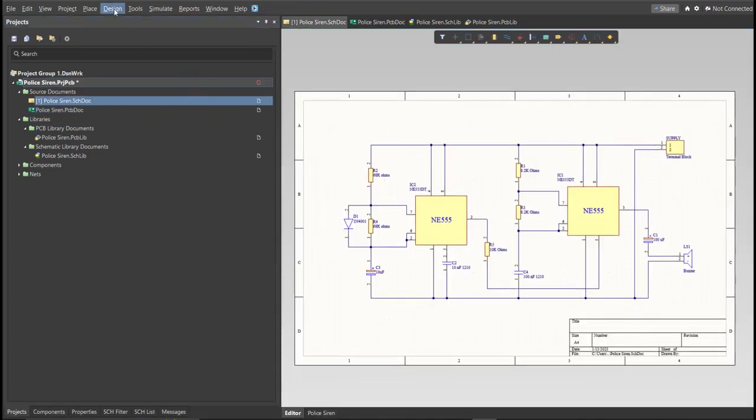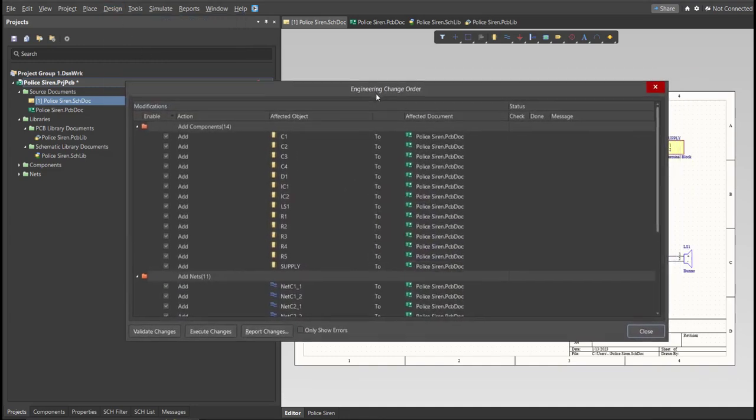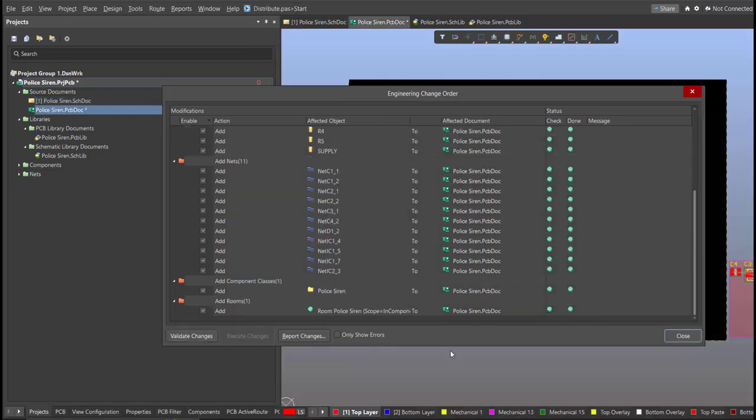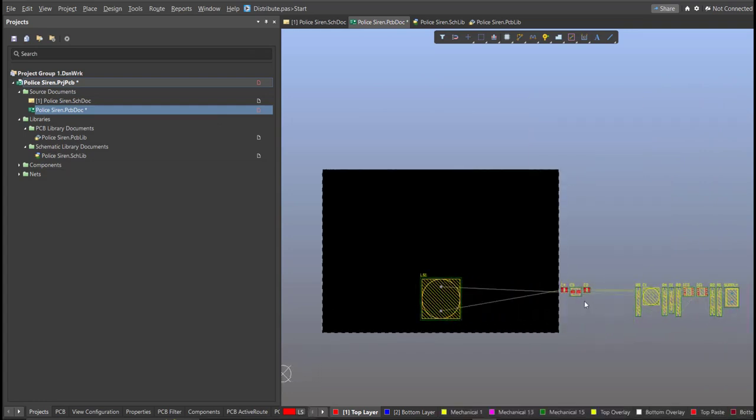Click on Design, then Update PCB Document. Now the engineering change order dialog box will appear, and it will show all the components, nets, and classes that will be added to our PCB. Just click on Validate, then Execute. Now we can start with the placement. So these are the components, and just drag them inside the PCB.